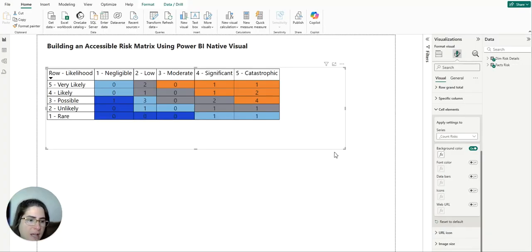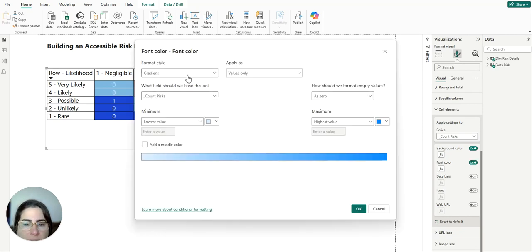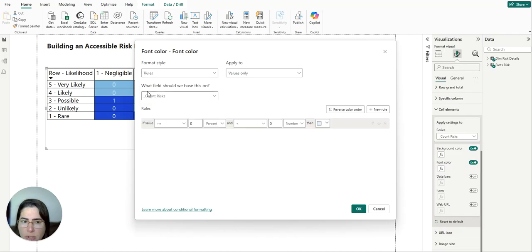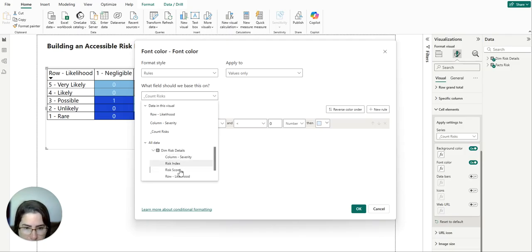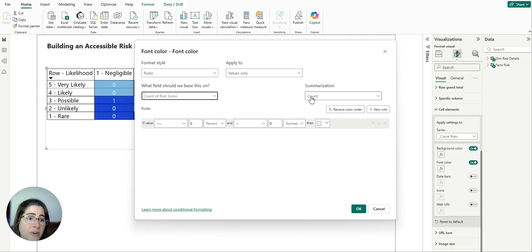So to format my font color, I also need to go to cell elements, and then I need to enable font color. Under style, I want rules. And the rules will not be based on the counter risk. So the same way that we did for the background color, we want these to be based on the risk score. And under summarization, we do not want the count. We want the sum as well.